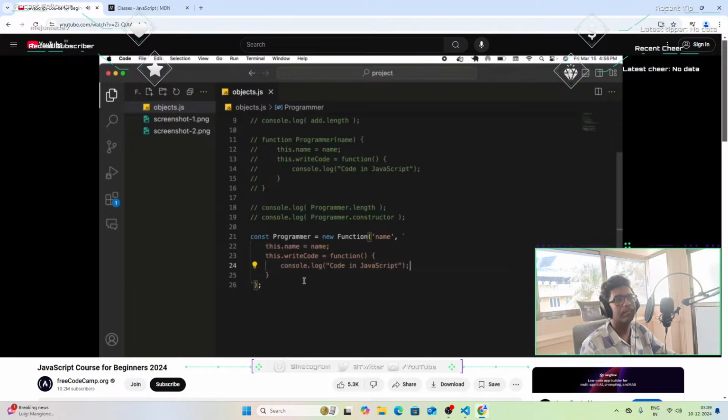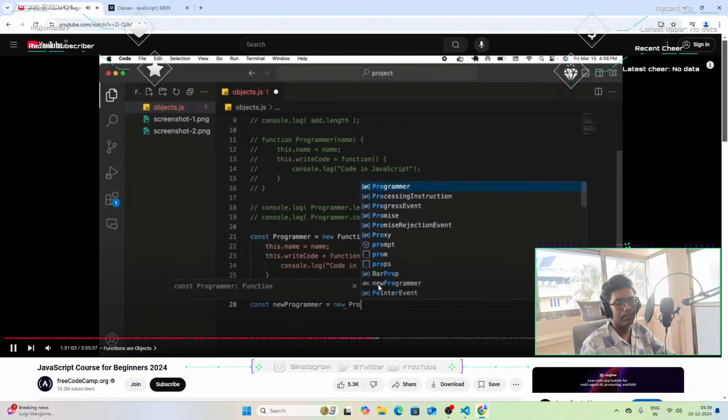I'll just copy this console log here. So here I see I'm using the new Function syntax to instantiate a function object, assigning it to this value. So then I can instantiate it, say const newProgrammer. Then I'll use the new keyword to call the constructor function, say new Programmer, assigning it to, hold on a second.